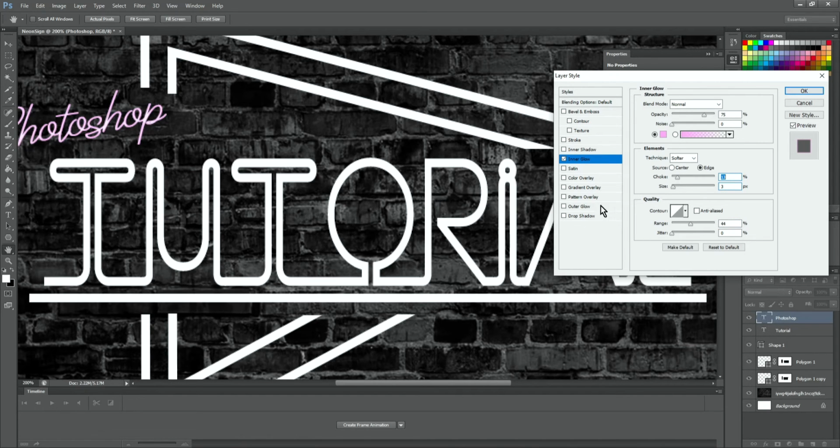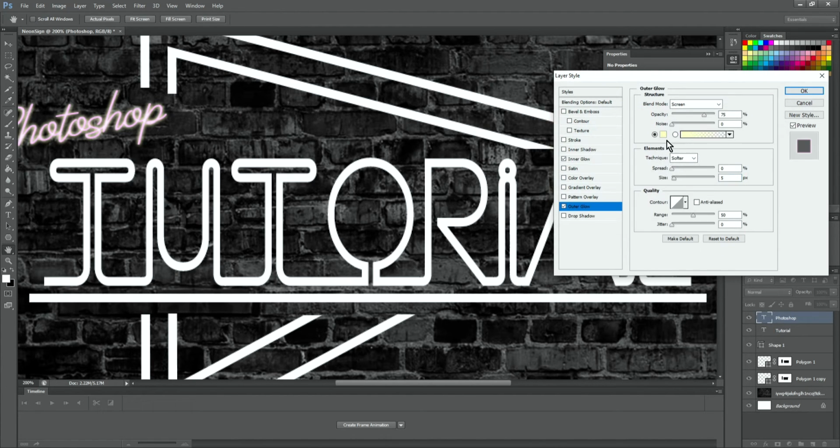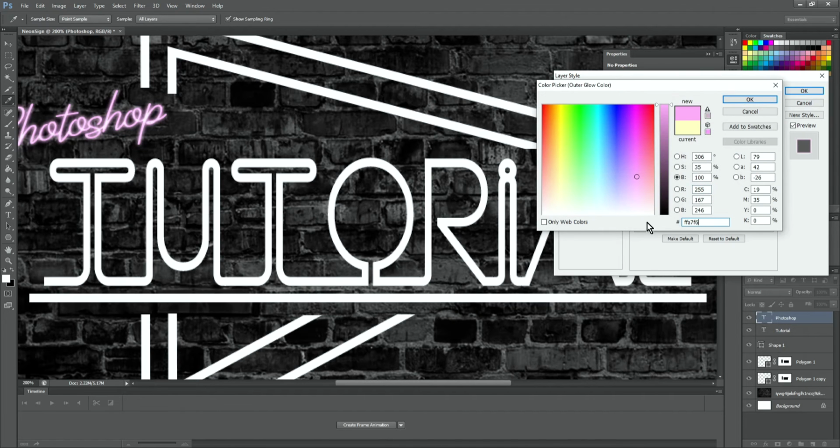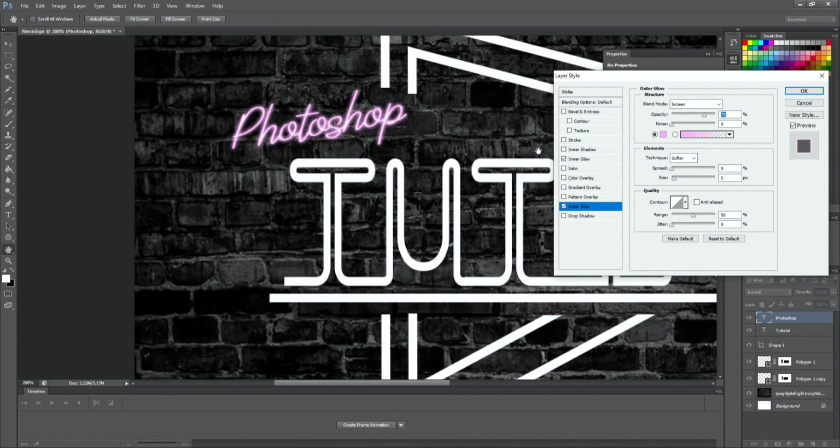So once you've done that, you can go over to Outer Glow. We're going to copy and paste our color code over here. Then we're going to keep the blend mode at screen. And we're going to change the glow so it's still visible, but we want it ever so slightly around the words and not too far outwards.